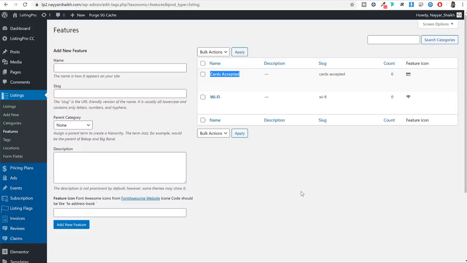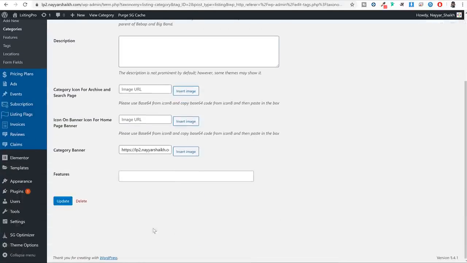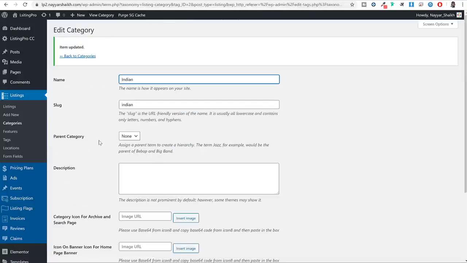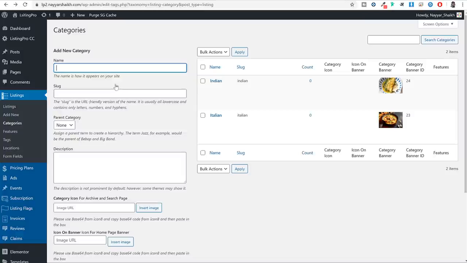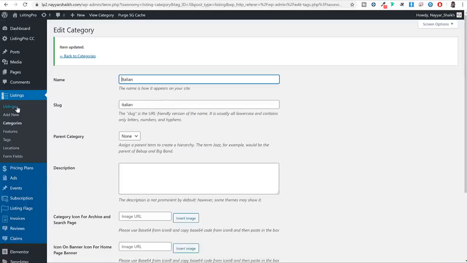Now, when you create features, you again have to go to categories. And for different types of categories, you can have different features. For example, in Indian, you can select what all features you want to enable. So I want to enable Wi-Fi. I want to select cards accepted, click on update. Similarly, I'll go back to Italian and I'll do the same thing. Or what you can do is you can first create features and after that you can create categories. So that will be a little bit easier for you.